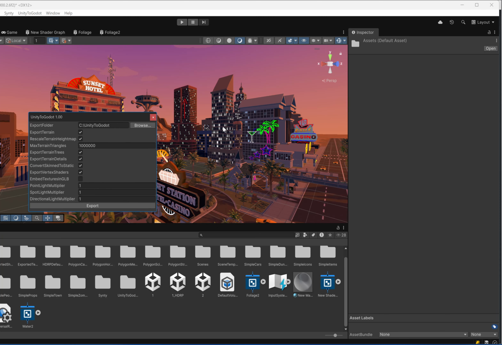The export options. Export folder. The place where the Godot project will be generated and the exported assets will be placed. Export terrain. This will export the Unity terrain component by first converting it to a static mesh.